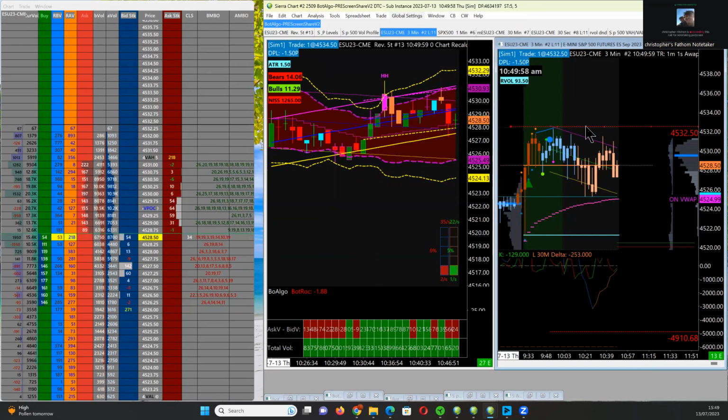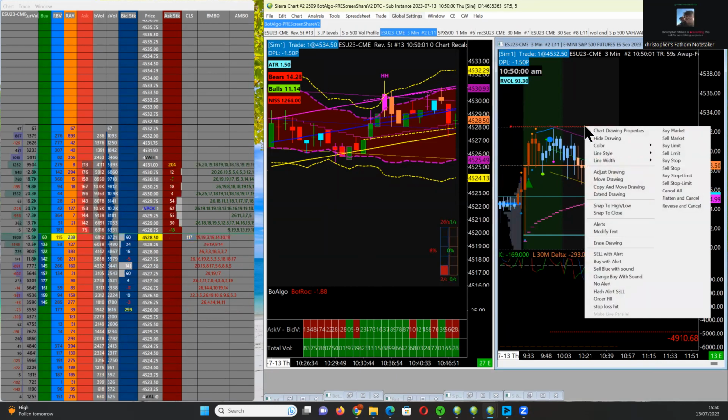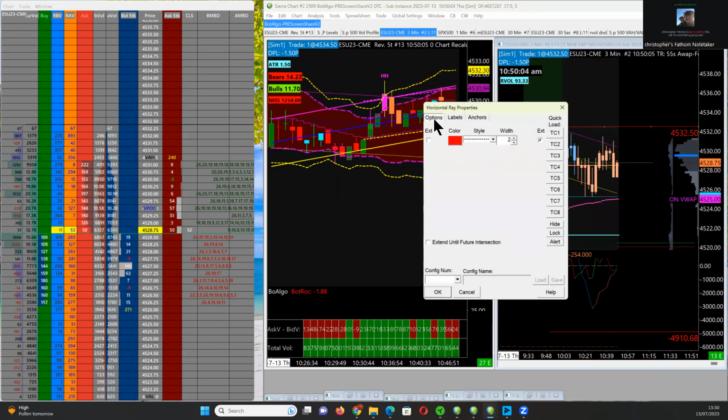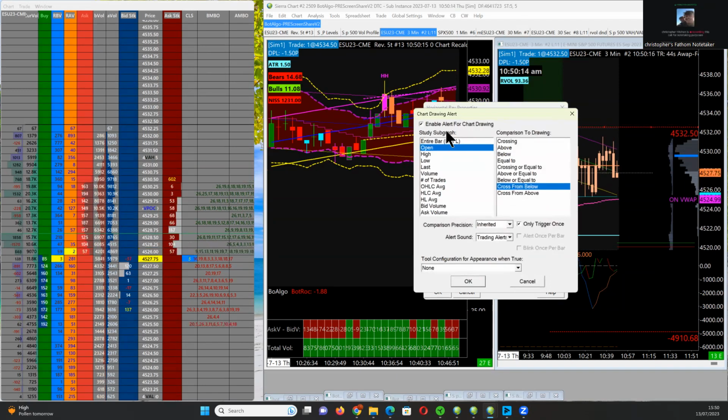Now, you click on your tool and right-click the mouse and go to Chart Drawing Properties. Then when you've done that, you can choose all your different settings here, and down the right-hand side you have an alert, and you have this for each of the chart drawings. Now when you go into this, you say, right, I want an alert if it crosses below or above, or crossing full stop, the entire bar. Got all your choices here.